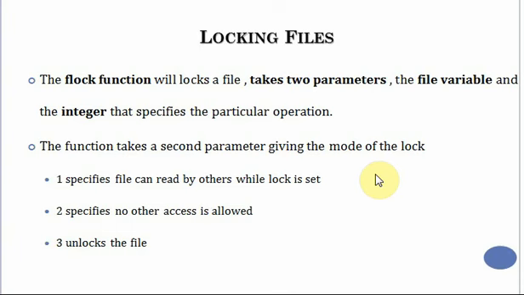Hello students, so we'll go to the next topic, that is locking of files. We might be in a situation wherein you have a file which can be accessed by n number of scripts. If all those scripts are trying to access the file simultaneously at the same point of time, then we might come across a situation where there is interference. So coming to a conclusion might be difficult in such cases. To overcome all those things, we can use this locking function.